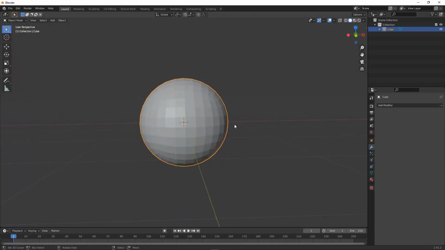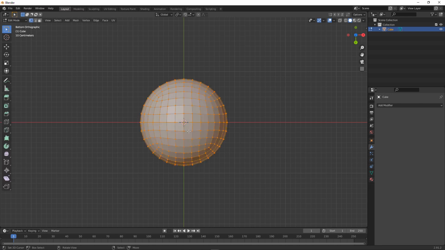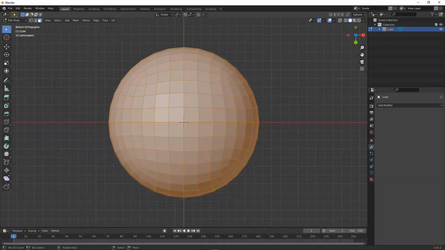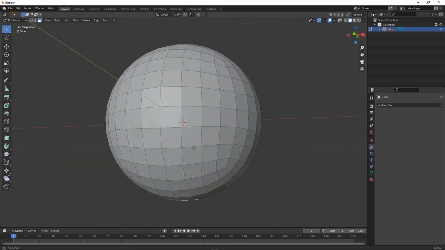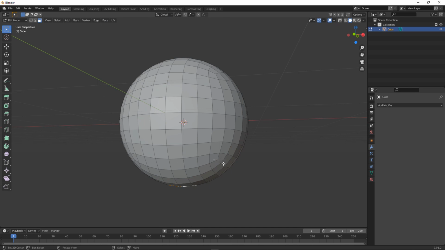Now let's press Ctrl and 7 on the numpad, and we will go to bottom orthographic view. Now select the bottom four faces and press Ctrl plus until you get past this sharp edge. Like that, so we have a nice curvature. We will use that as our stand.